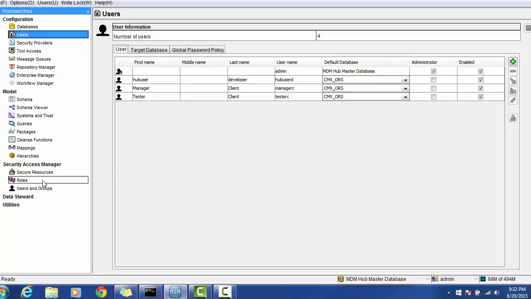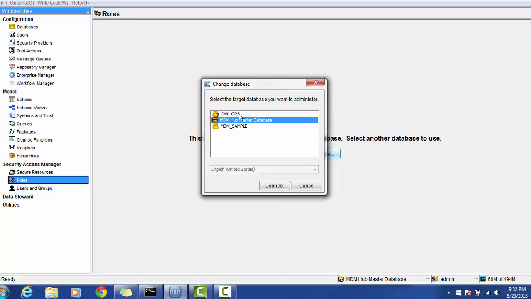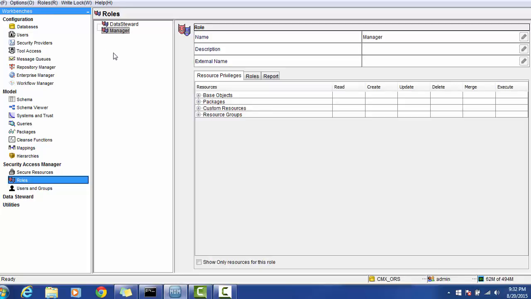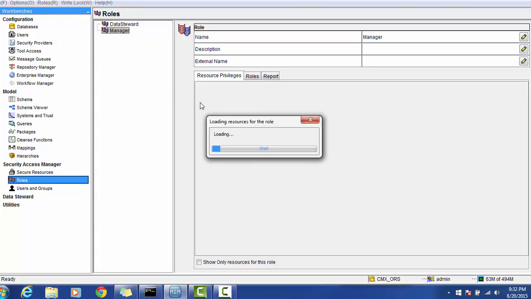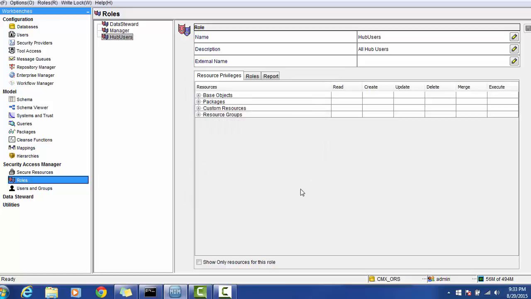The next thing we have to do is add the roles. For adding the roles, we have to select the particular ORS. Here in this case, we are selecting CMX ORS. Right click on this Roles section. This is not selectable because we have to acquire the lock again. So I will use the Add Role function and give the role as Hub Users. We can provide a description. So this will create a new role called Hub Users.